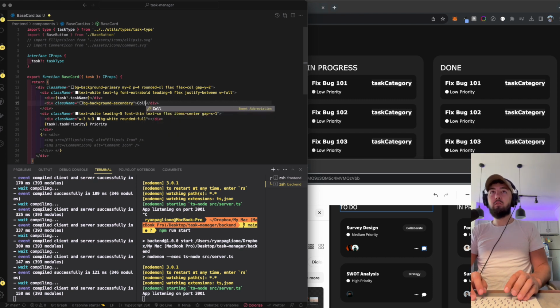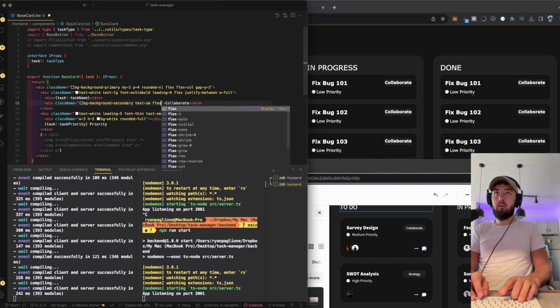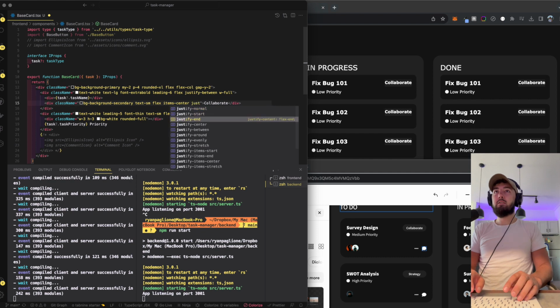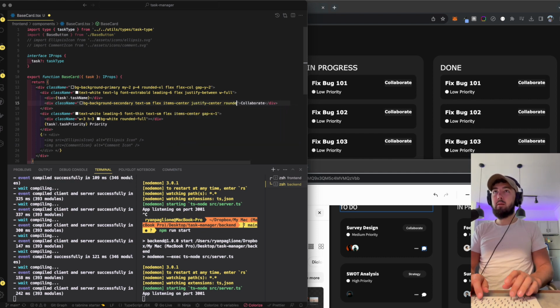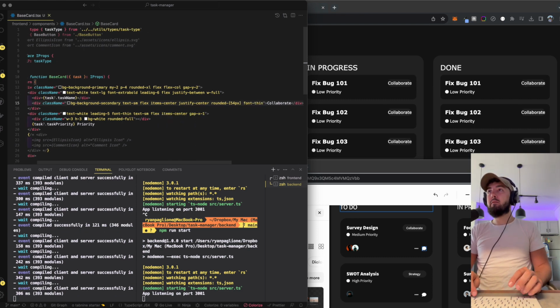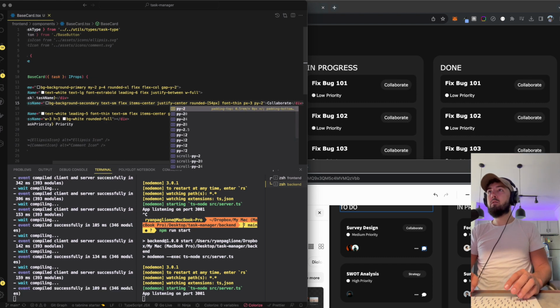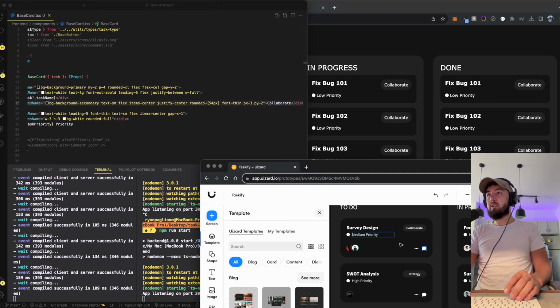So I'll just hard code collaborate for now on the badge, and we'll say text small, flex, item center, justify center, rounded, looks like maybe a solid 54 pixels exact, right? I would crack up if that was actually perfect. And we'll say font, then px 3, py 2. Look, we got ourselves a little collaborate badge.